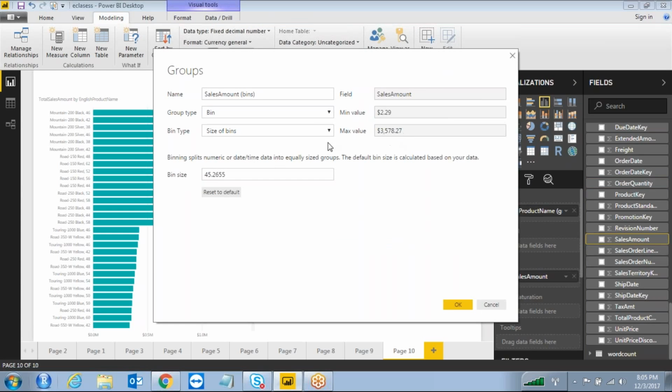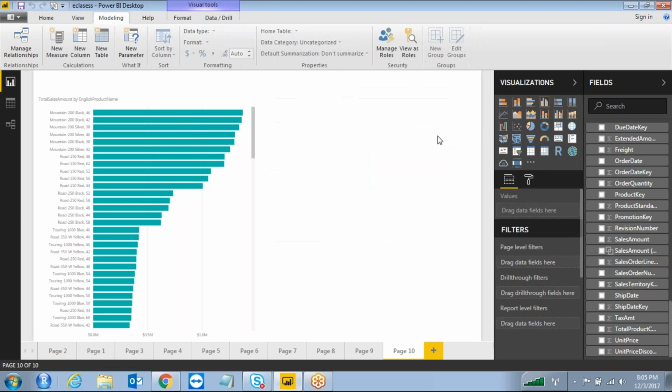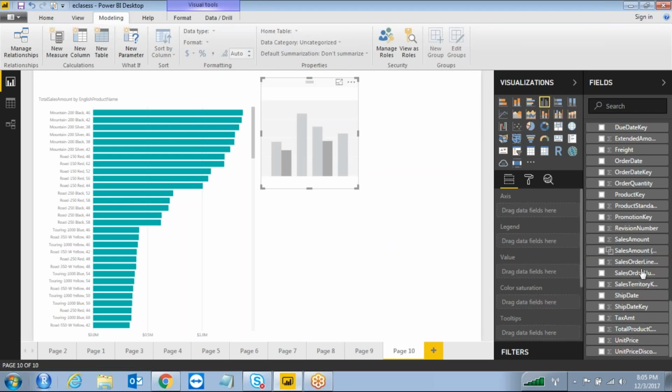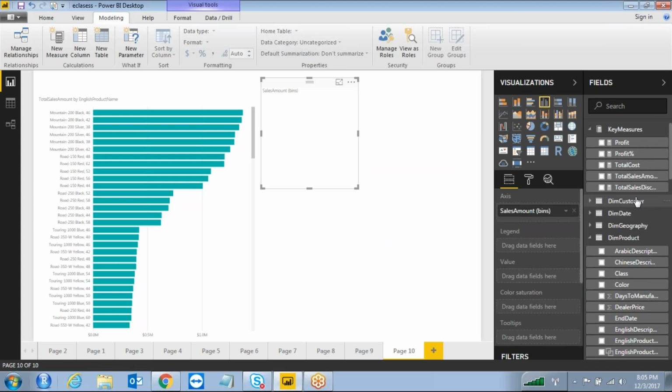Okay, so I want to split each 500. It's not 45, it's 500. Okay, this is the value. So click OK. This is the value coming, and this is the group it has created. What I will do is take a chart, select this group under axis, and take the total sales amount.